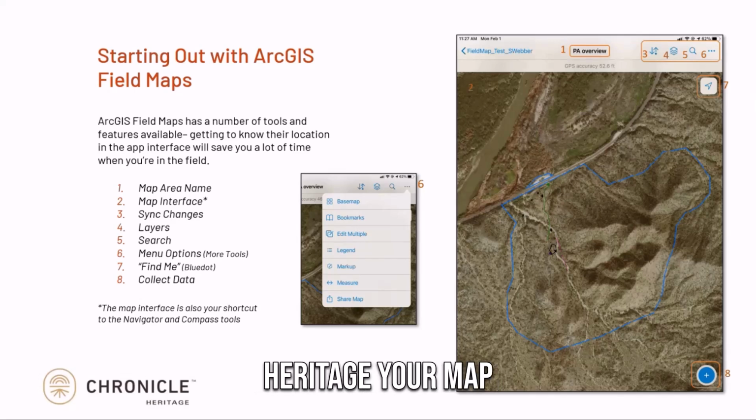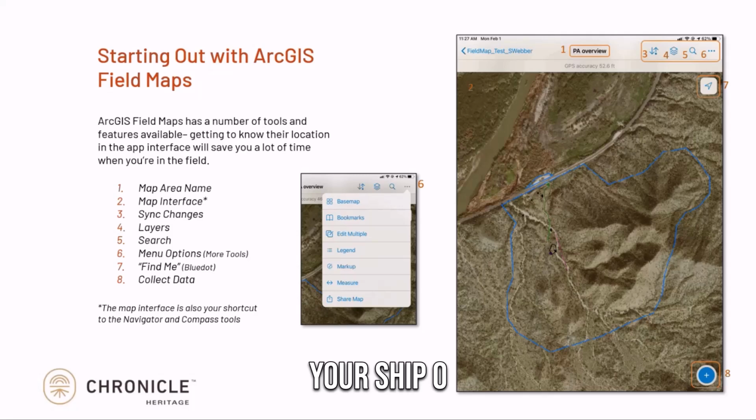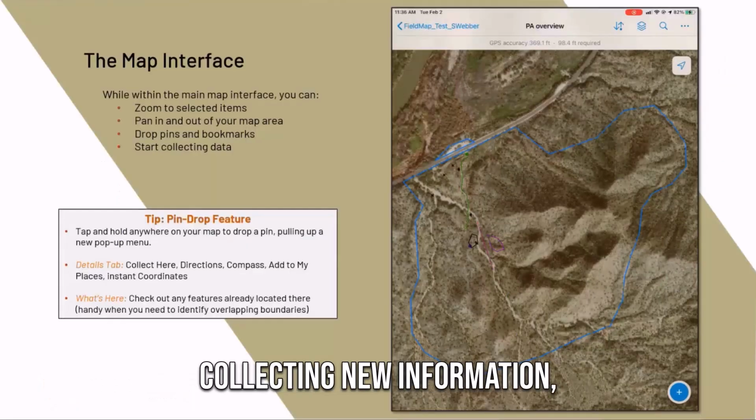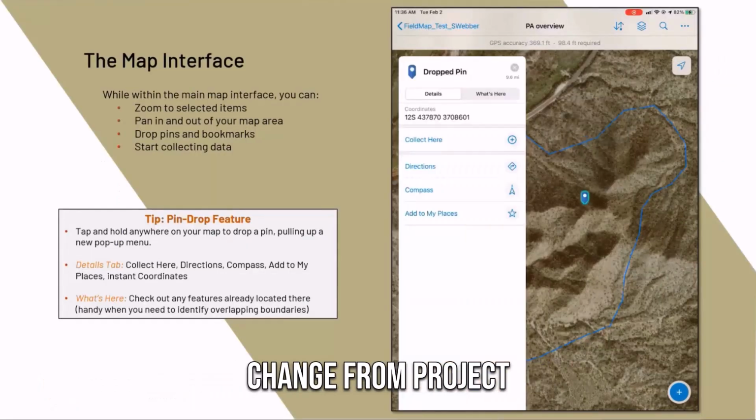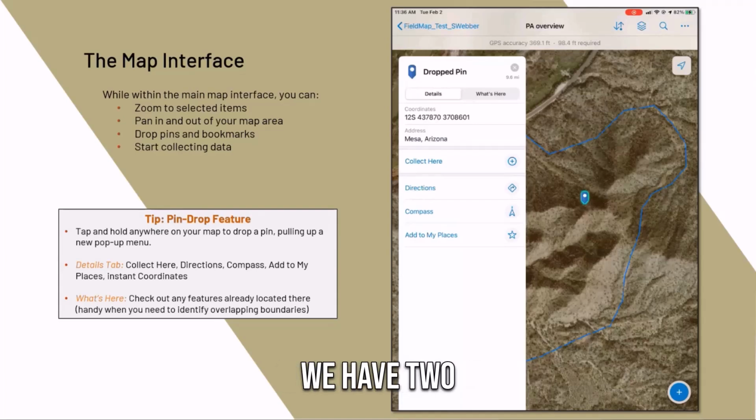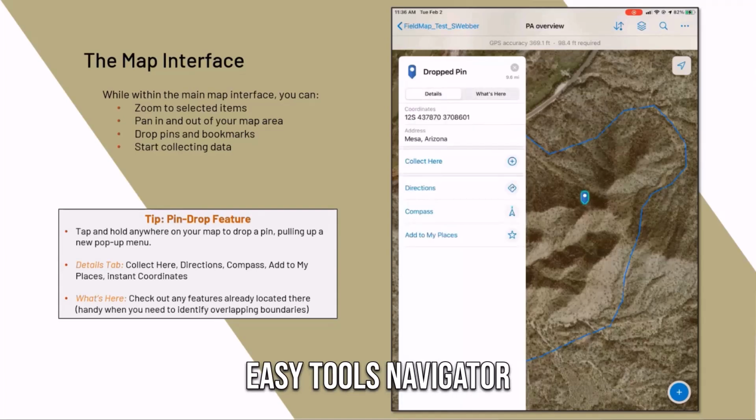Now for Chronicle Heritage, your map interface is specific to the project. We create a Field Maps setup for each project that we do. When you hop from project to project, the data will be different. It'll include things like your project area, your SHPO data, templates for collecting new information. All of that will change from project to project. Also within here, we have two pretty quick and easy tools, Navigator and Compass.